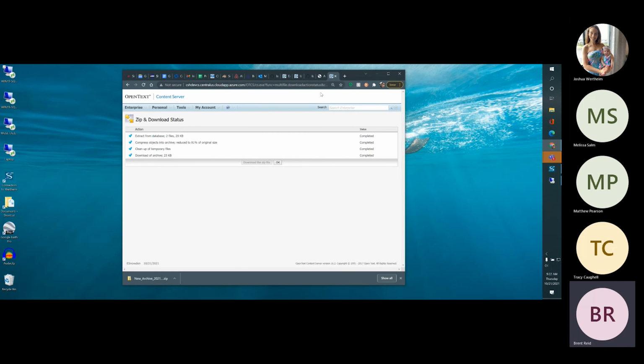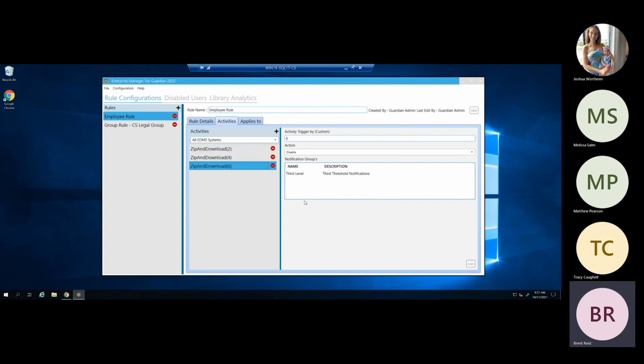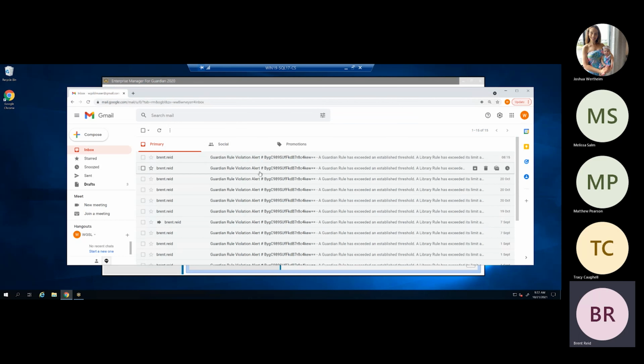My phone's not turned up that loud, but I just got a notification on my phone that a threshold had been reached. So I'll go back in, and email is sometimes slower. So sometimes the email notifications don't come out quite as quickly. But here's an example from earlier today that I ran, so I'd have it to show you.